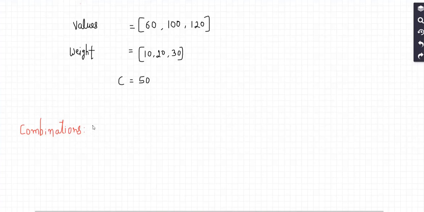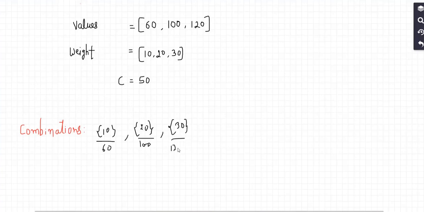So let's try to make the combinations of the items which we can put in the knapsack. First, we take one item into the knapsack. So we put only a single item into the knapsack. The first item that we are putting has weight 10. So we are putting item number 1 into the knapsack, which imparts a value of 60. Then we put item number 2 into the knapsack. It imparts a value of 100. Then we put item number 3 into the knapsack, and the value that we get is 120.